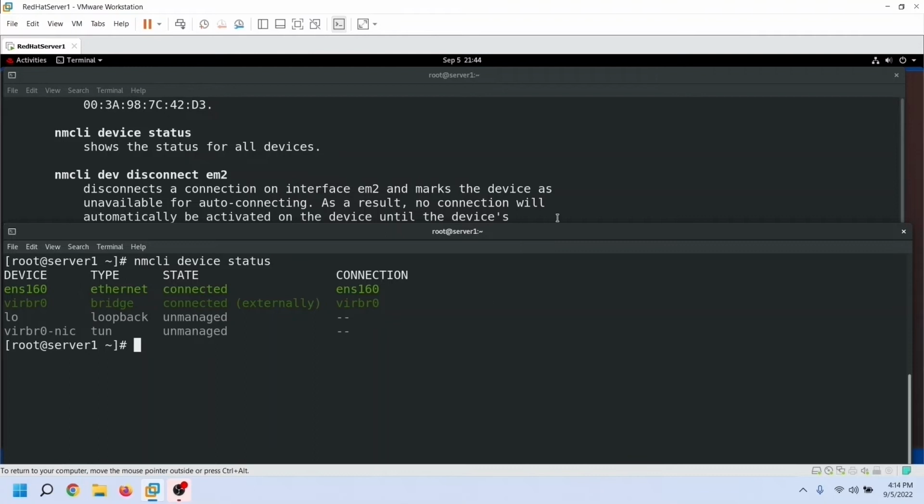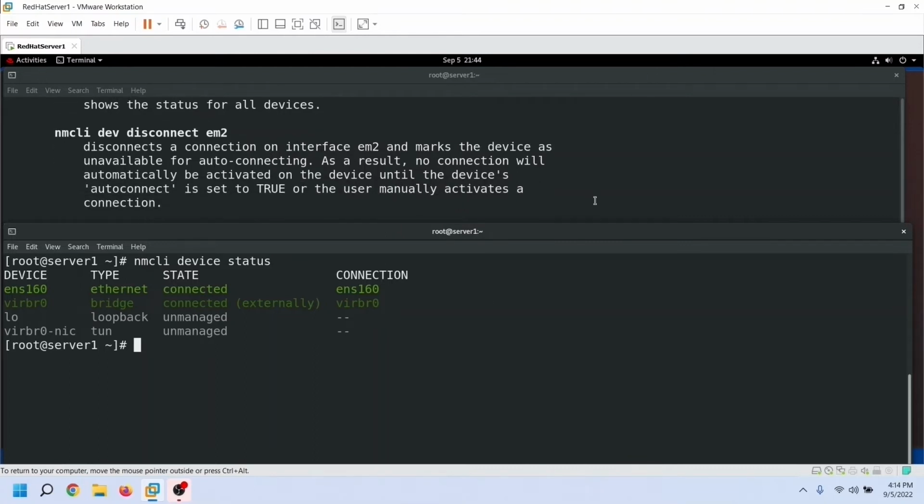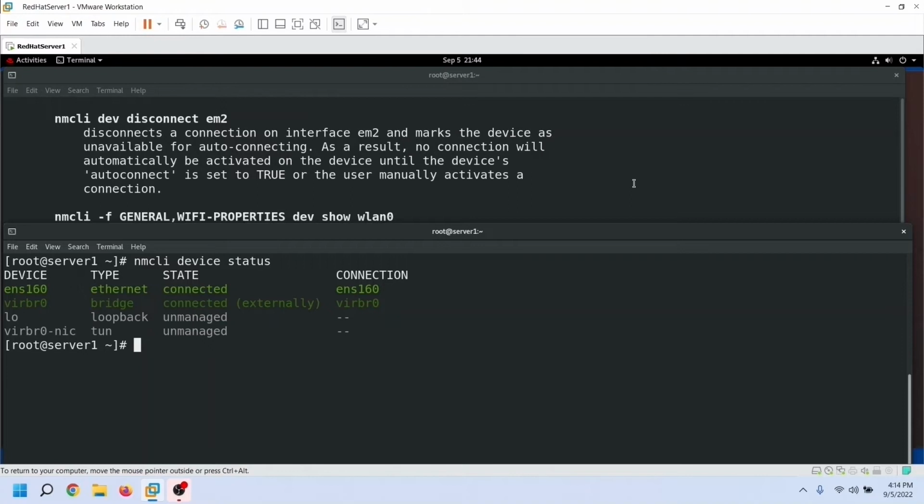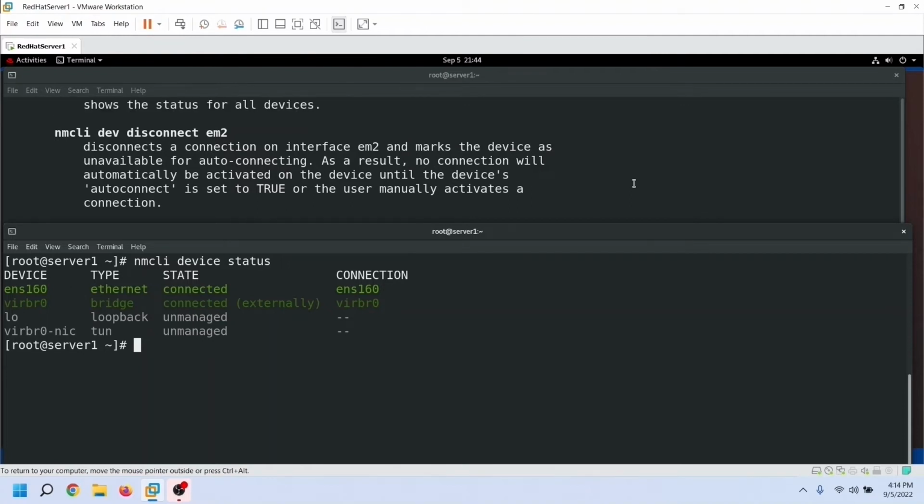The manual page includes many other examples with detailed descriptions for the device section. We don't need them for the RHCSA or RHCE exam.